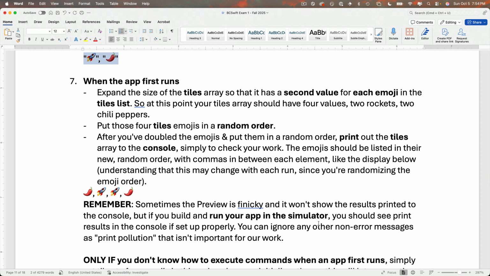Now, only if you don't know how to execute commands when an app first runs, and my students should know because they've all worked with the onAppear modifier, simply set the tiles to the 4 emojis in this order when you initialize them. This will let you continue so you can try to answer additional questions below.